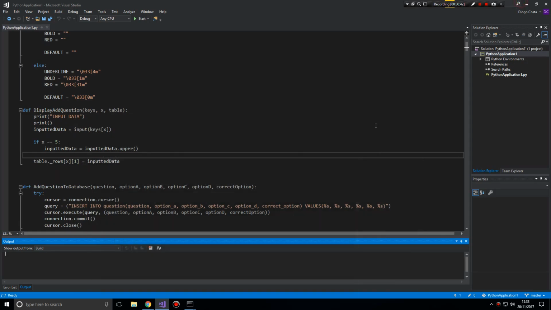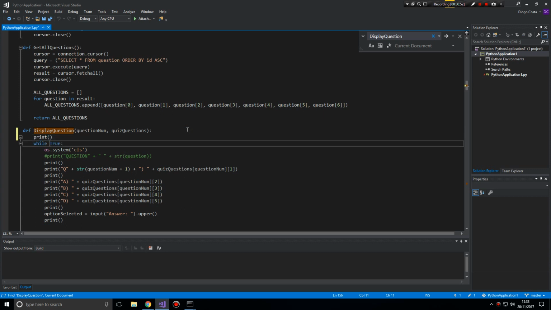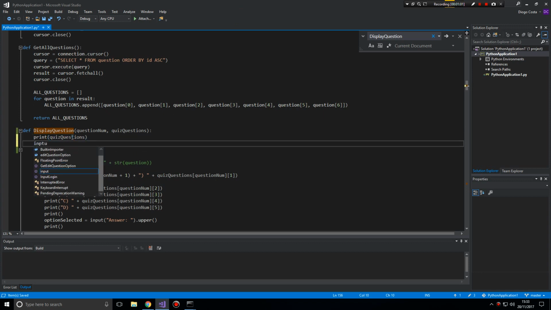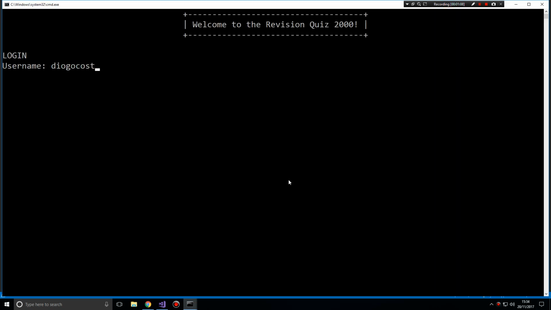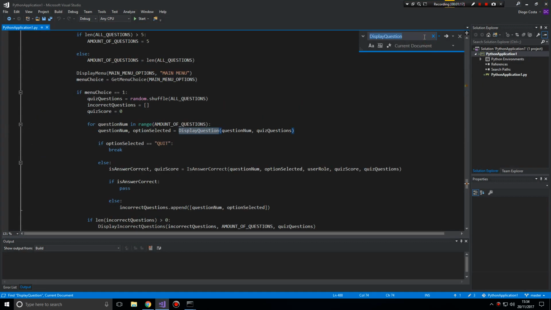Okay, so on to display question, let me go find that function. Display question. Quiz questions. Print me out quiz questions and then input. Why no work? Let's see. What? None. Okay, so it's getting none. Quiz questions is equal to the random shuffle of all questions. How's that none then?